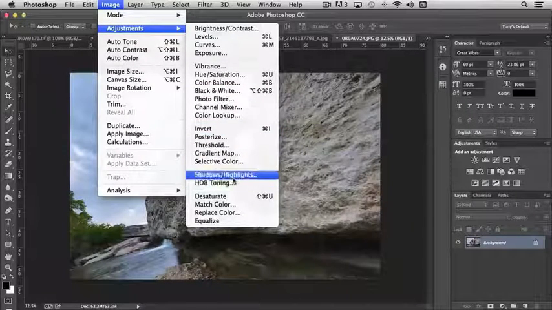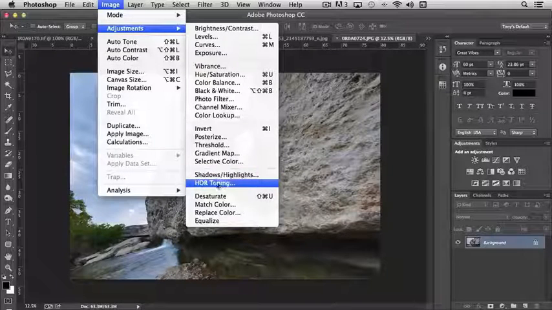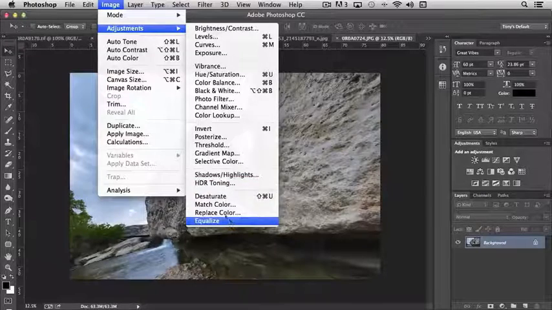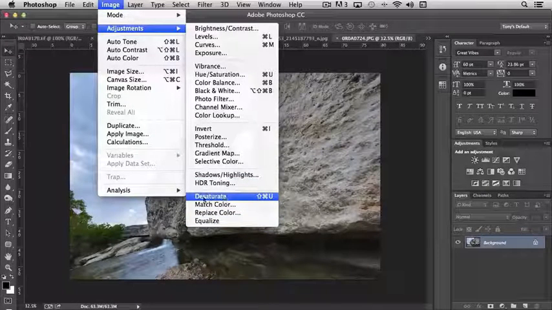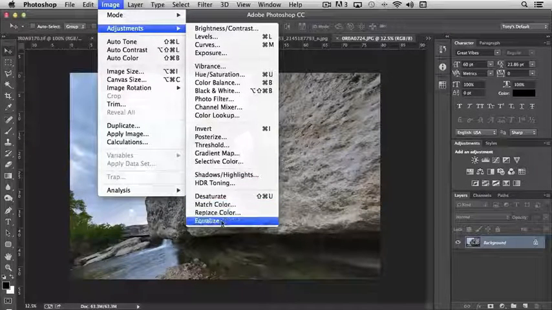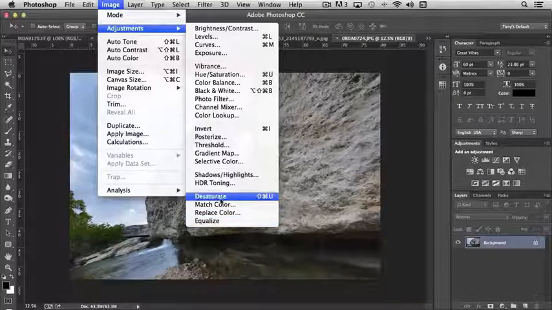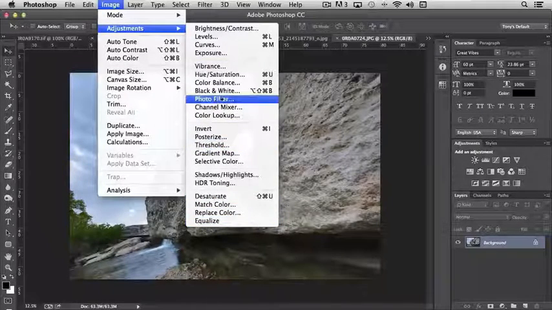The next two affect shadow and highlight. HDR toning is a part of that. And then the last section is a direct effect on color. We have desaturate, we're color shifting, and we're equalizing color. So let's look at each group here individually.